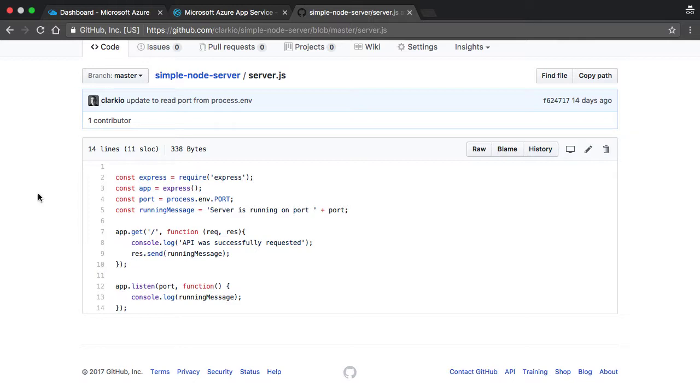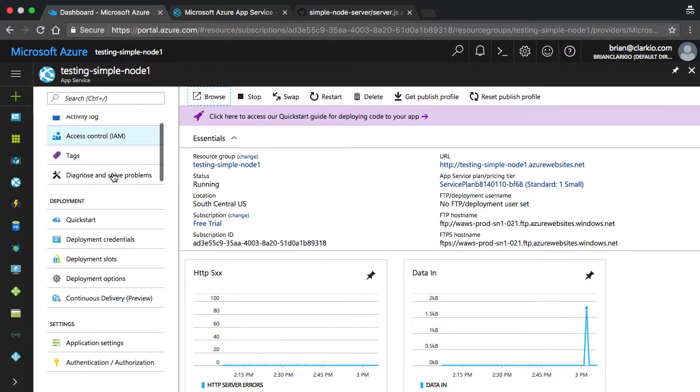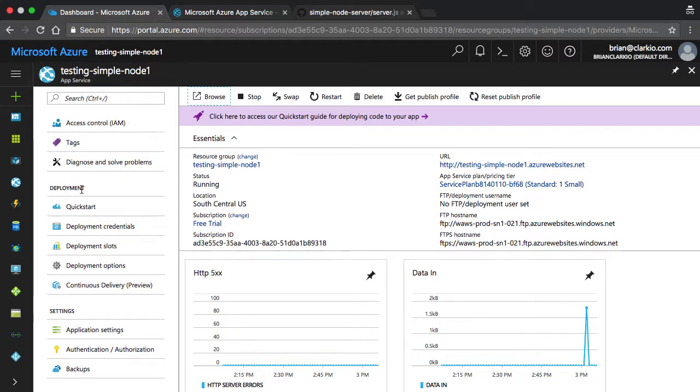Now that we've seen the source code and what our Node API looks like, let's figure out how we hook Azure into this particular GitHub repository. So we'll go back over to the portal, and I'm looking at that testing simple Node 1 Azure app service. What we want to focus on is the deployment. And the way I learned how to hook all this up was through the quick start option here.